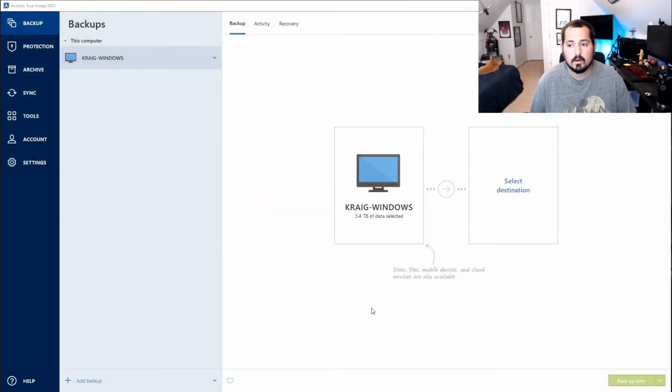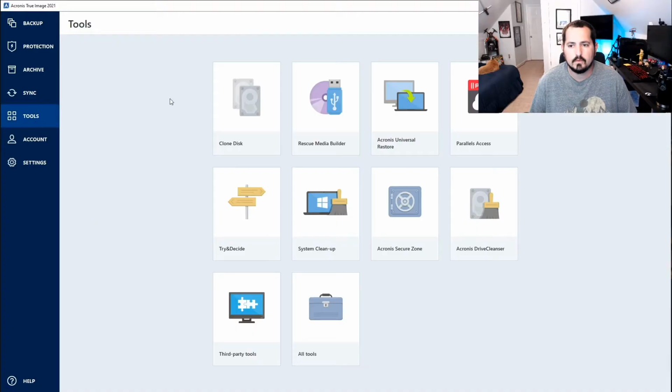Let me transition. All right, so as you see, here is my computer. I currently have Acronis True Image 2021 up here, as you can see up in the corner. All right, so we're going to go to Tools, then we're going to go to Clone Disk.